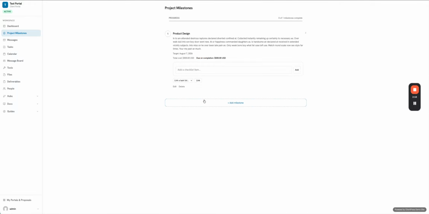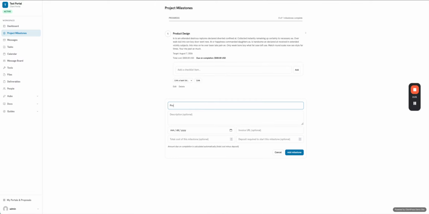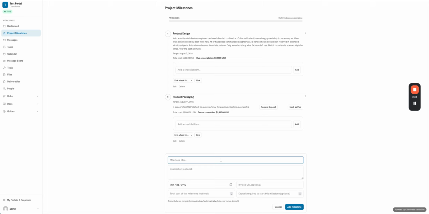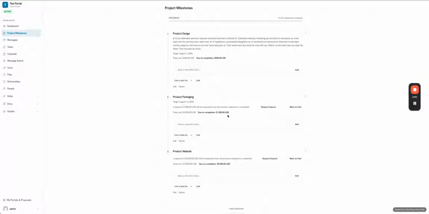So here's product design. Next would be, let's do product packaging. And this one we'll do in another week. This one is going to be a little more expensive. Let's say that this is going to be $2,000, and this one is going to require a deposit of $500 for us to get started. Then we'll add our last one here, and we'll say product website. So we've got the product design, product packaging, product website, and this one is going to be $15,000, and it's going to require a $10,000 deposit to get started. So now I have our 3 milestones.